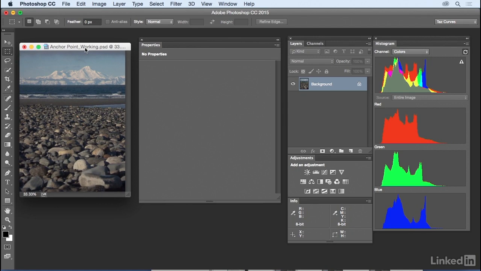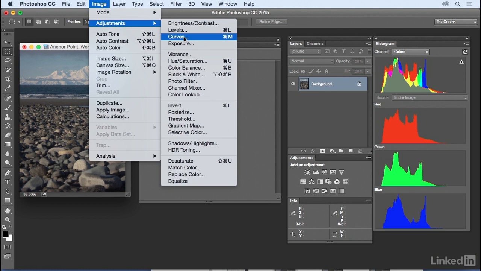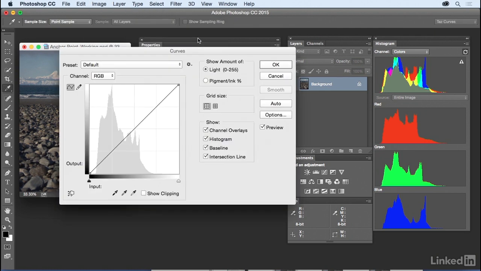Second decision is how we're going to access the curves dialog box. And this is an important distinction that I'm about to make. Underneath image and adjustments, and you go to curves, you probably know how to access this if you've ever used curves at all. And it brings up this dedicated curves dialog box. This is the curves dialog box that's been with us since curves was added to Photoshop way back. But this is not the dialog box you want to use because this is going to severely restrict the editability of any adjustments that you make, because this applies the adjustments directly to the image.